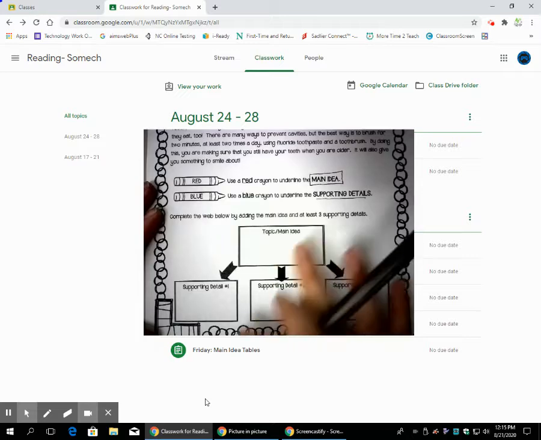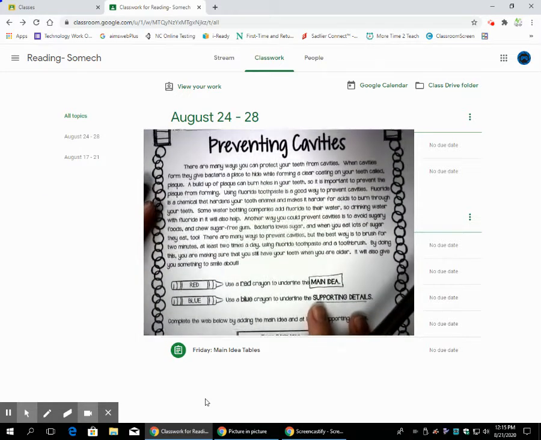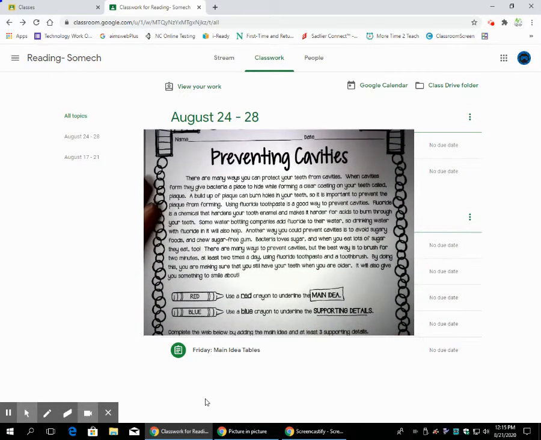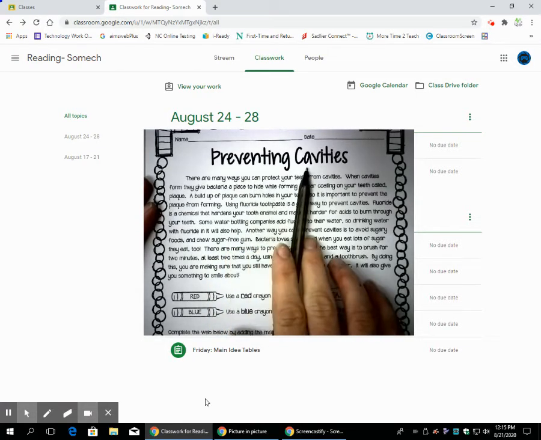All righty. Well, we have taken a look at our passage, so now all we need to do is actually read it together. I'll read it aloud to you, and I want you to follow along in your packets. Here we go. Preventing Cavities.